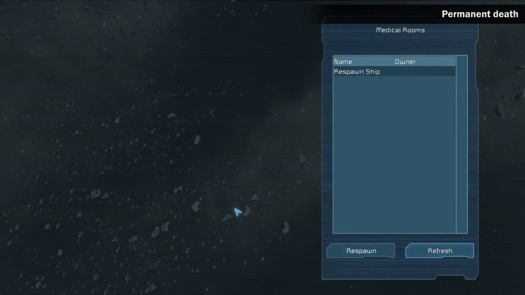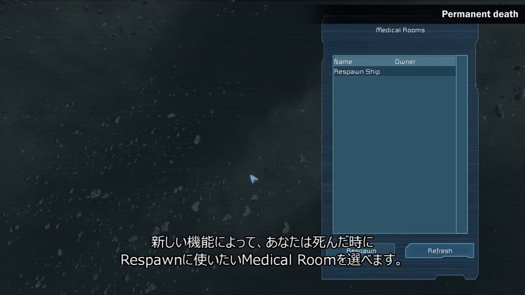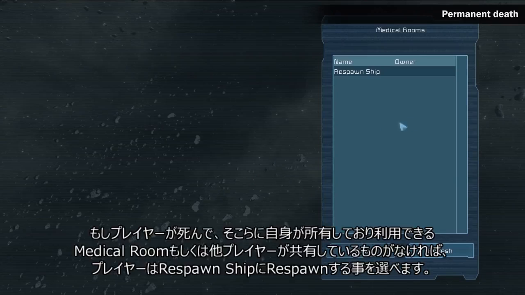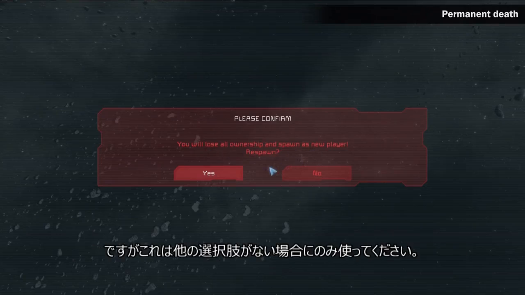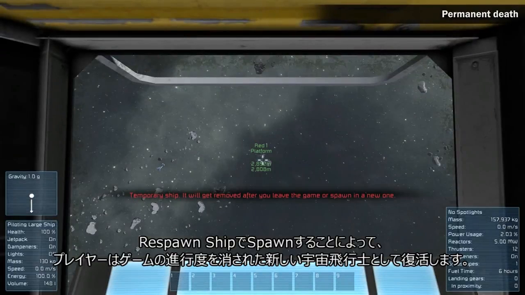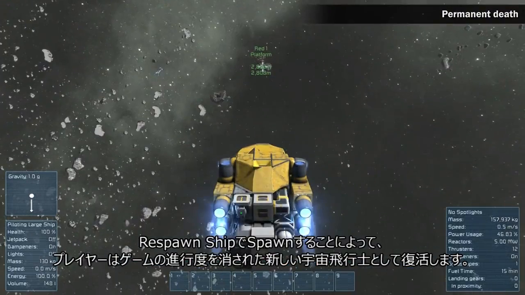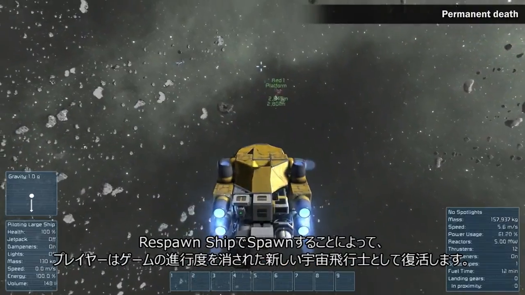Permanent death. The new feature allows you to choose the medical room you want to use for respawn. If a player dies and there is no available medical room, either player's or shared, the player has to choose to spawn in a respawn ship. The option to spawn in a respawn ship is always available in the respawn screen, but use it only when there is no other option. By spawning in a respawn ship, the player respawns as a new astronaut with erased game progress.